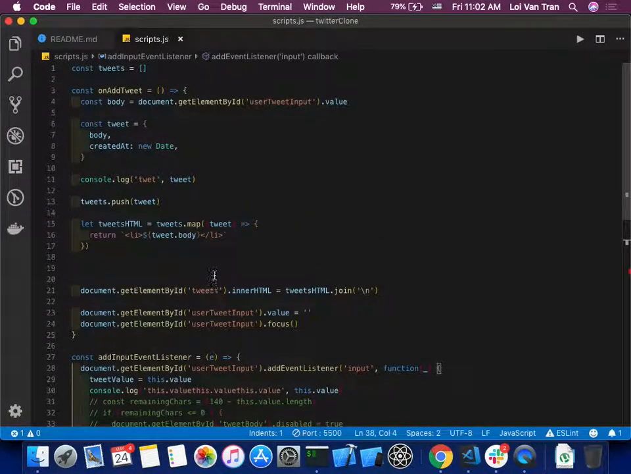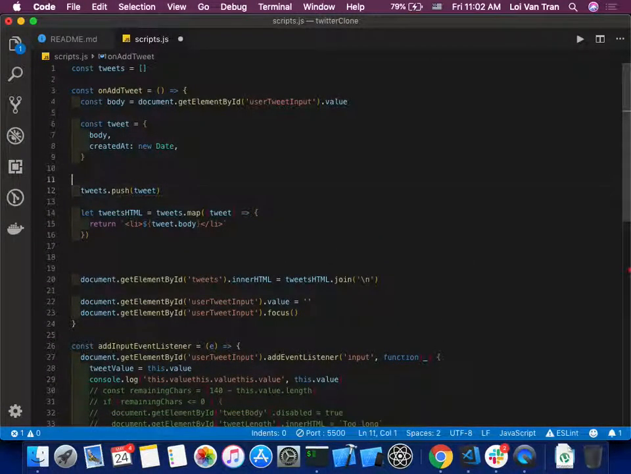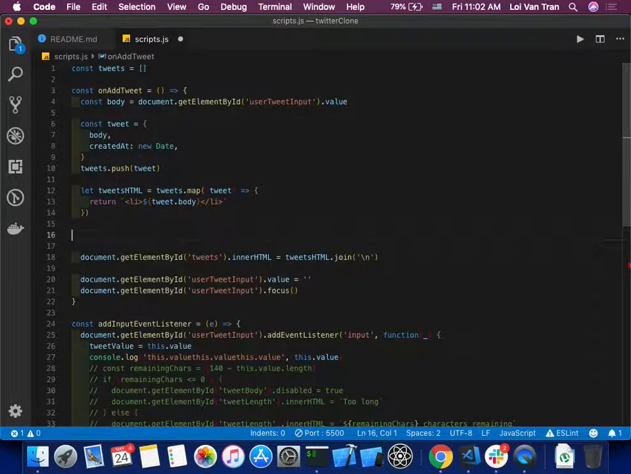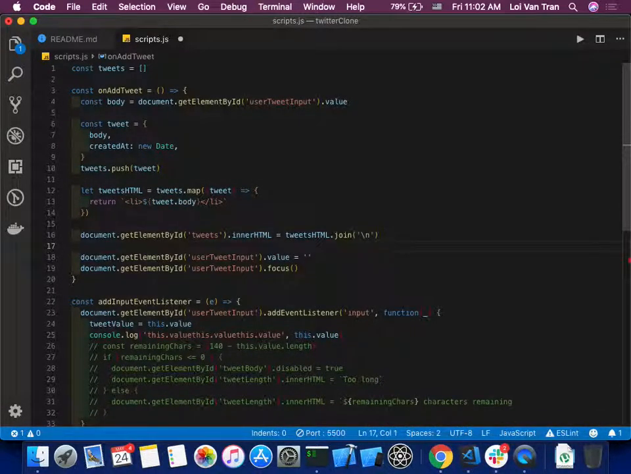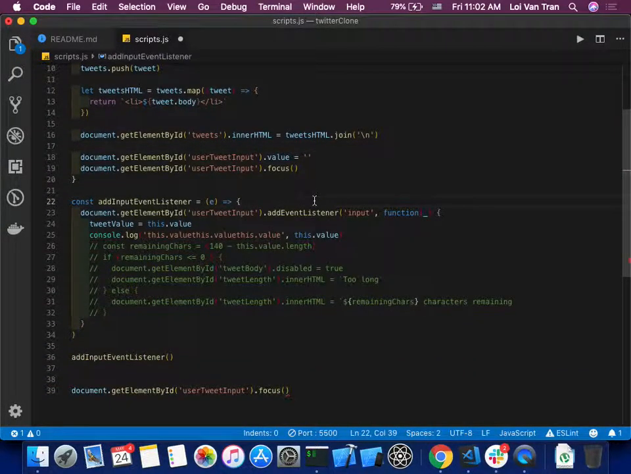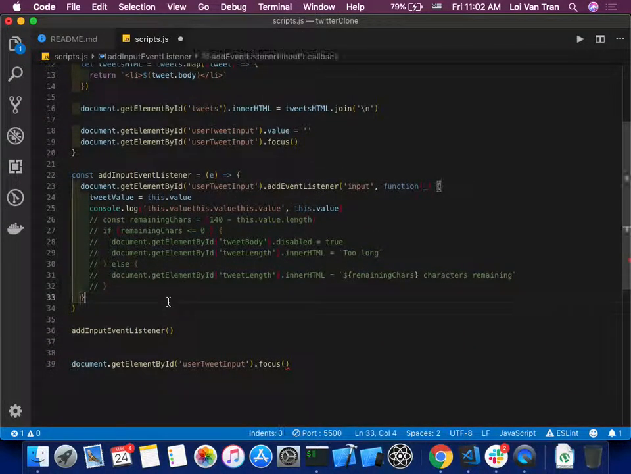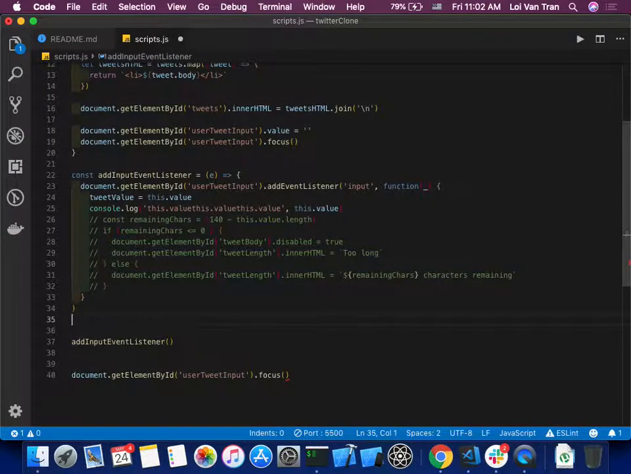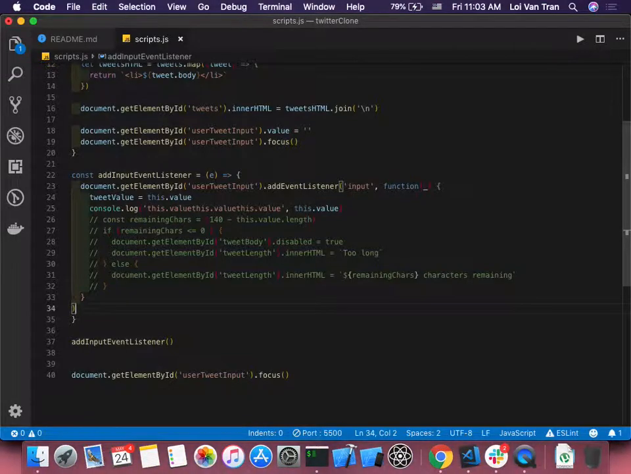Unexpected end of input. We gotta clean up our code as we go. I don't know what I'm doing here. Tweets. Where's the ending? It's here. Okay, there we go.